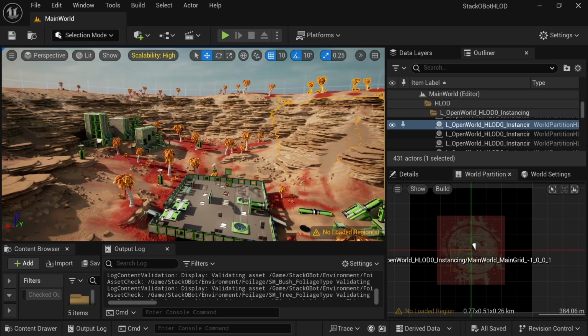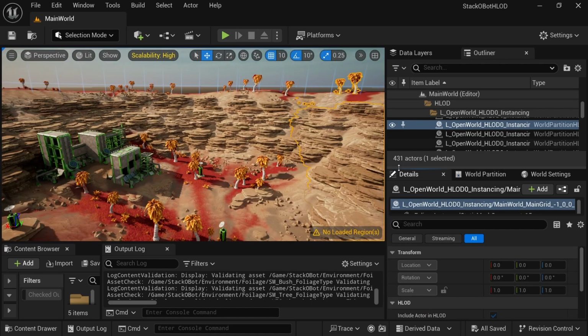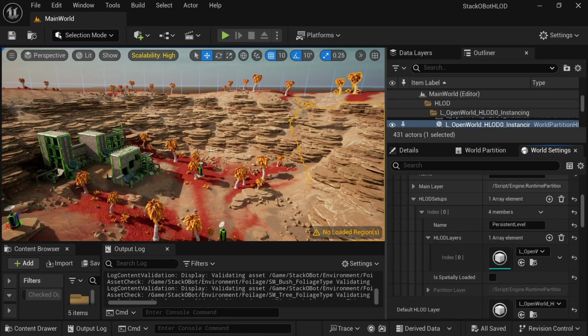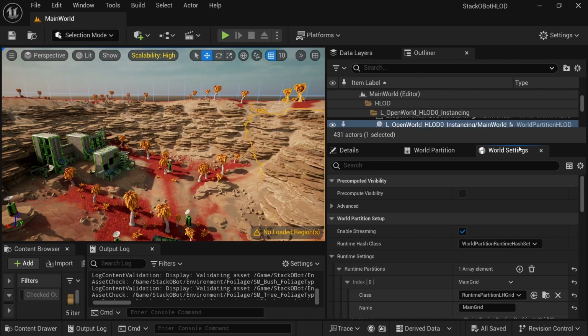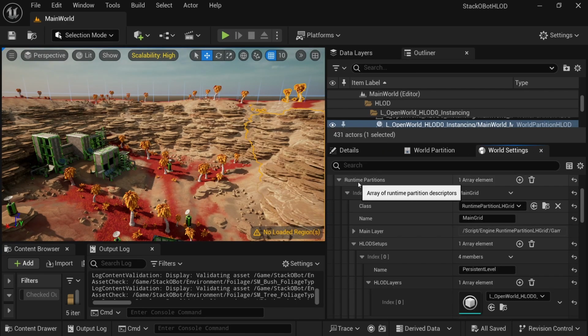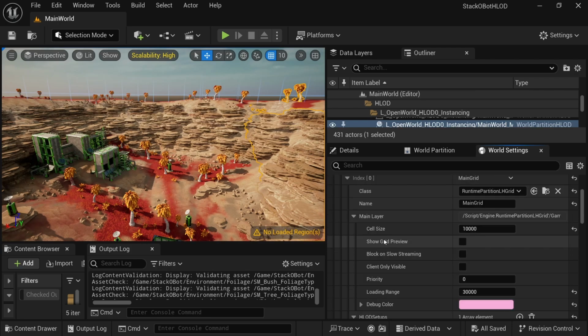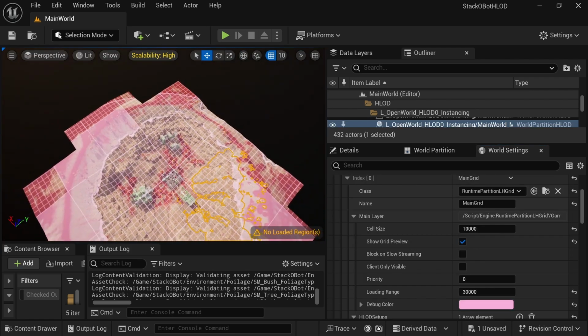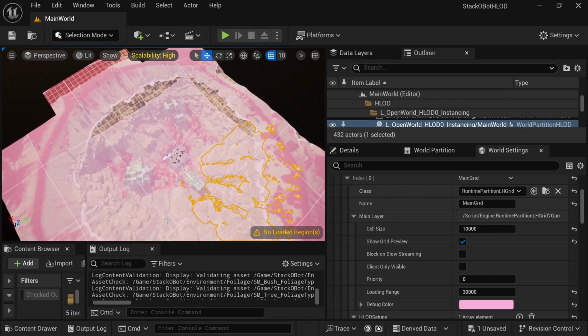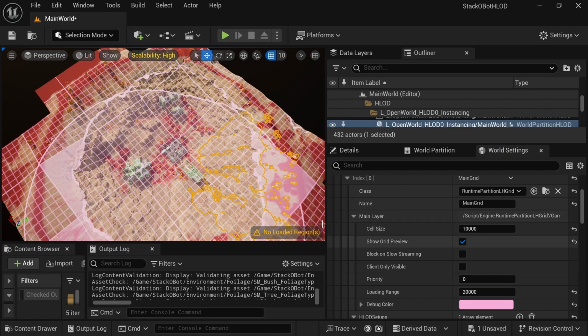Now for how that actually works in game, first of all, we want to preview how our world partition works. So navigate to your world setting tab, and then under runtime partitions, under the main layer, you can click on show grid preview. Okay, so those are our grids. And this is the loading range. We're just going to make the loading range smaller. So I'm going to do 10,000 times 2. So it's always nice, we can do math in these edit text fields.